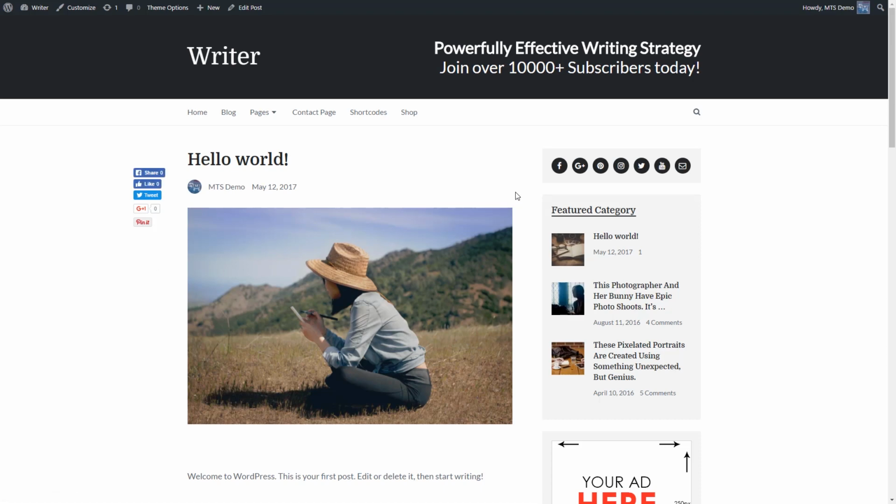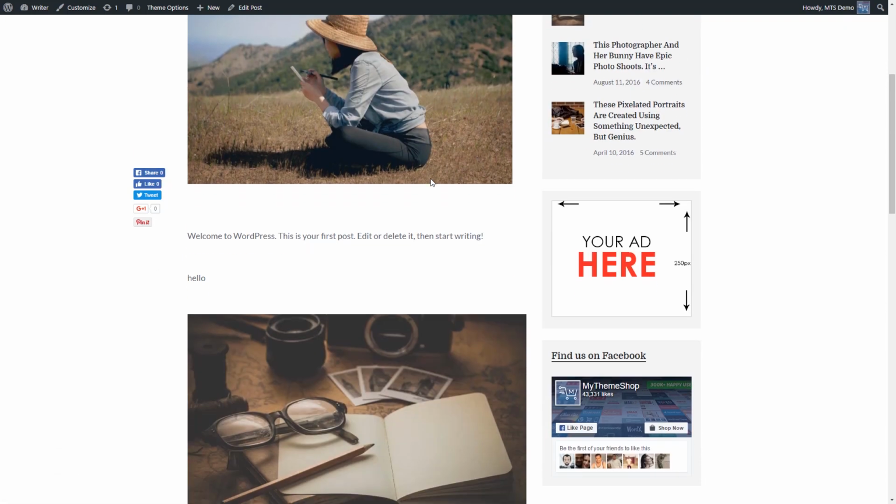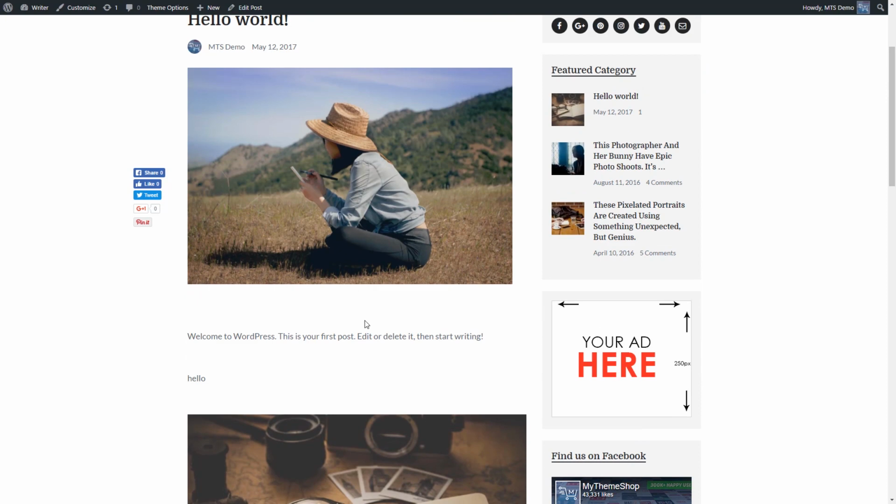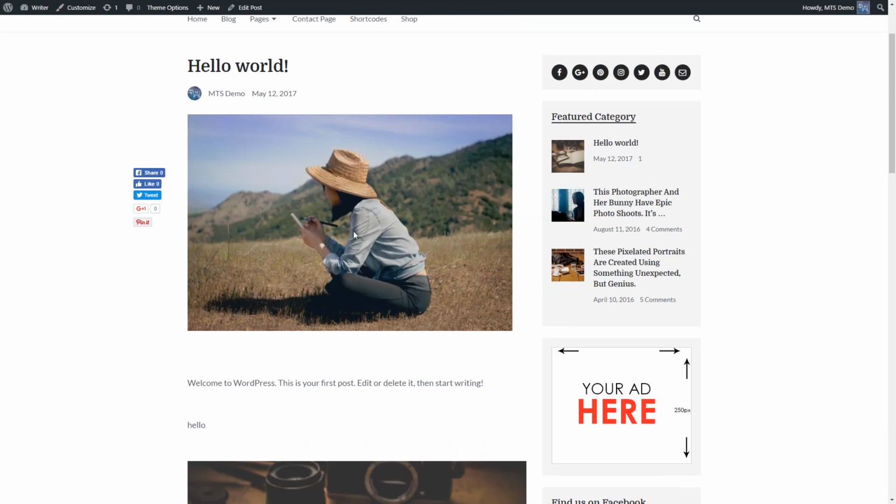So let's go look at that now. Here's our image again, and it looks wonderful. It looks amazing and it looks very nice. And is very professional. Again, these are just some simple image tips to help you really become an expert with WordPress and using MyThemeShop themes.